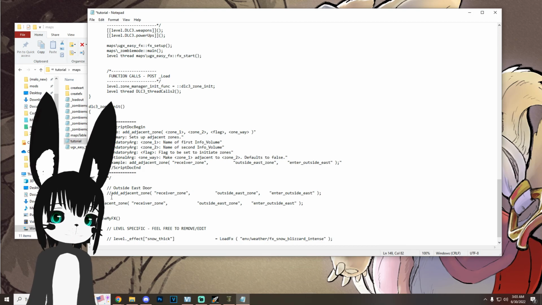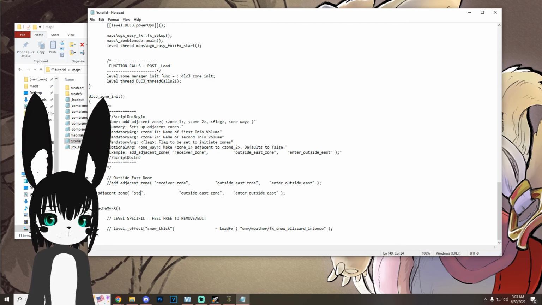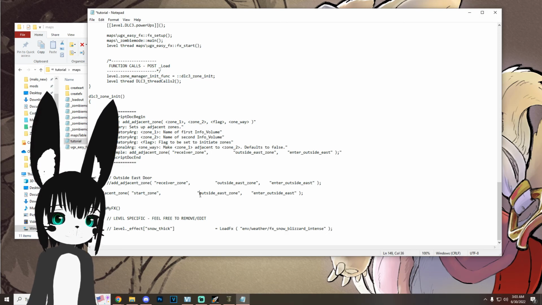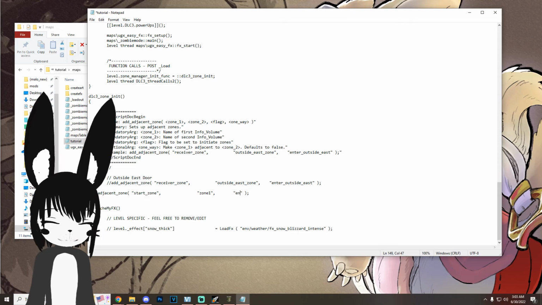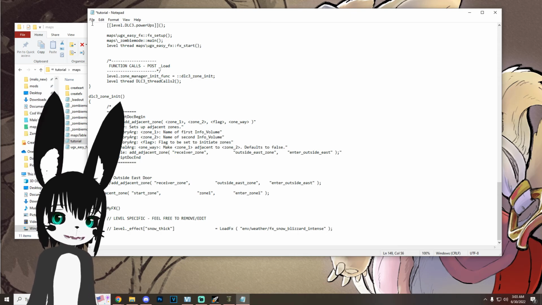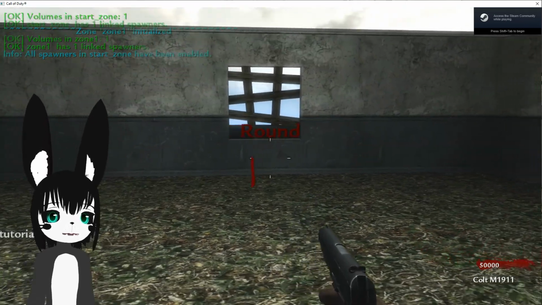We don't need the slashes because that makes it a comment, and make sure all the spacing is correct here. Don't get rid of any of this space here. Then what we're going to do is change receiver_zone to start_zone. We're going to change the outside_east_zone to zone 1, and we're going to do enter_zone_1.